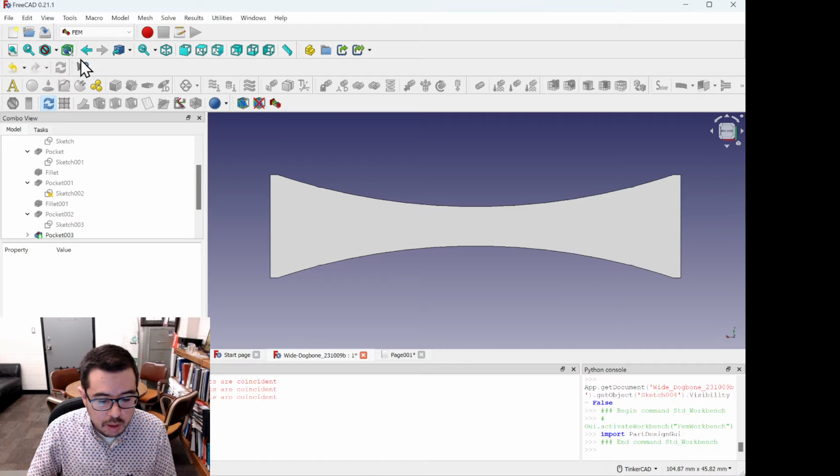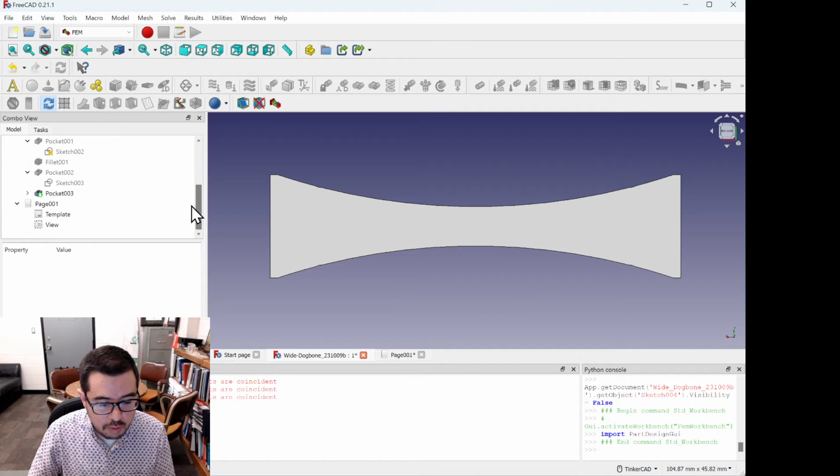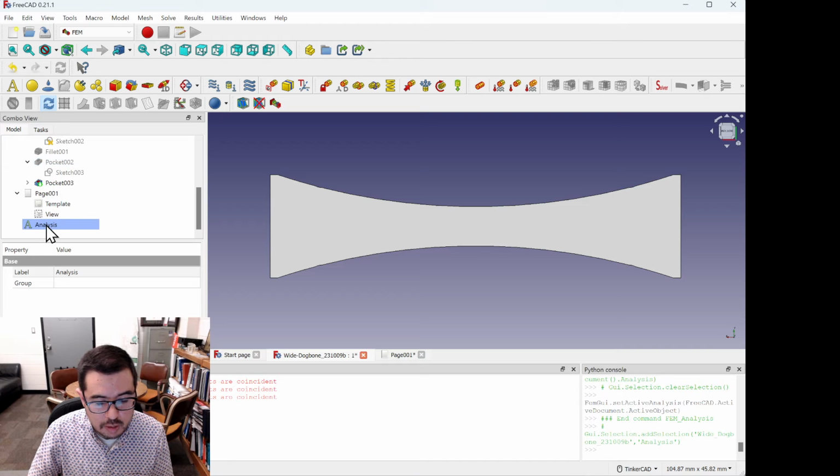Okay, so we now are in the finite element method workbench, and you look over here in our model and nothing's changed. Nothing's changed yet until we click analysis. So we're going to hit this analysis container. Now it's added this.